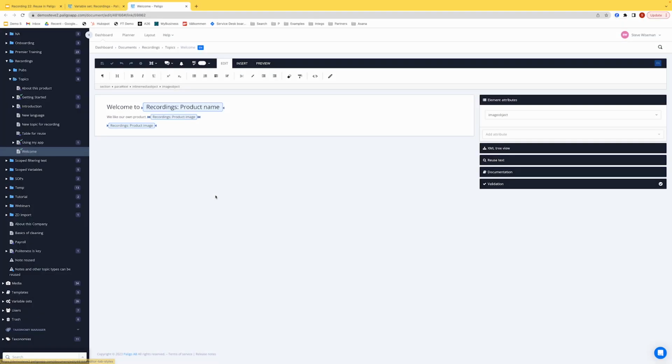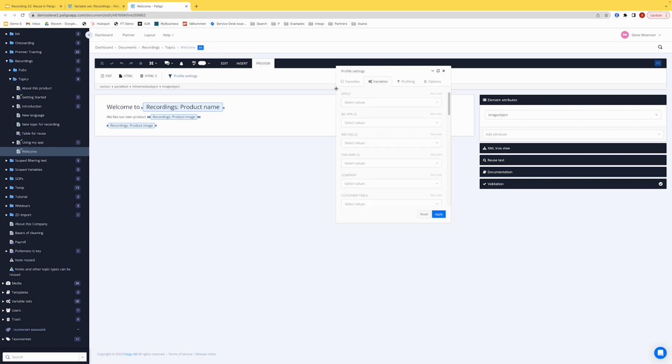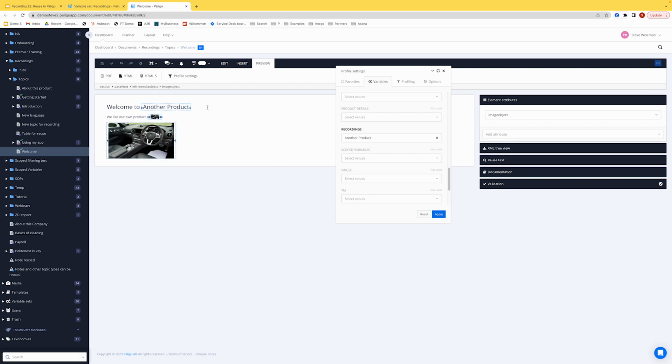Very simple to do. I want to show you something really useful, that we can preview your variables without having to do a full preview in a different window and all the different possibilities. So if I go to preview and click on profile settings, it actually shows me the possibility of seeing how this topic looks. So if I click on variables, and now you can see nothing is bolded until I get to recordings, because Paligo knows there's recordings in this topic, the variable. And I click on another product as one of the possibilities we had and click apply. We can see the title is updated, the inline image and the full image below. If I choose rather product A, the same thing. So I'm able to very quickly see the result of these variables.